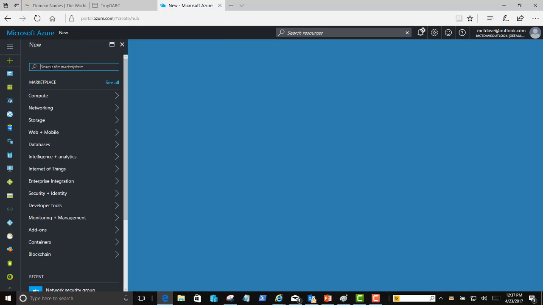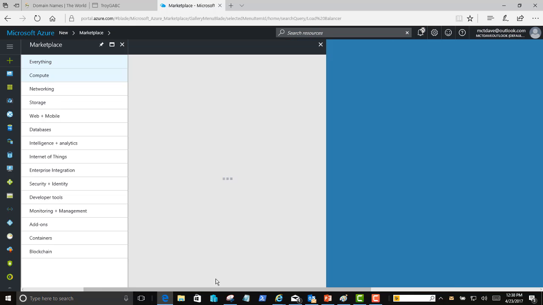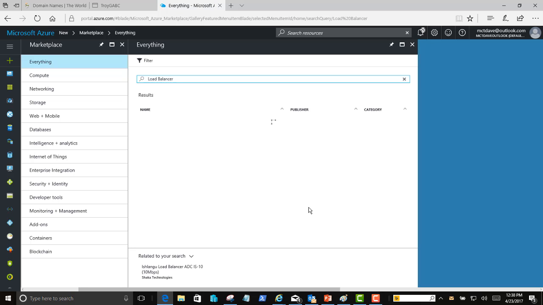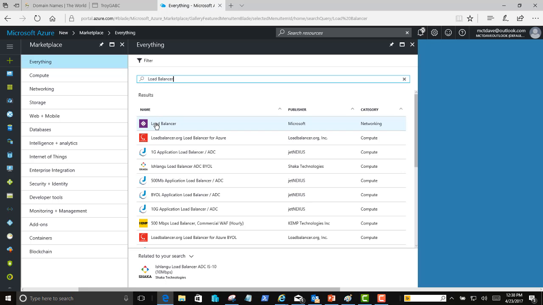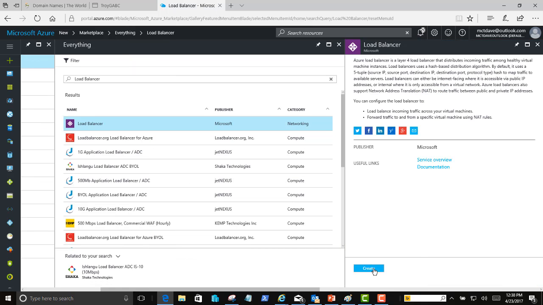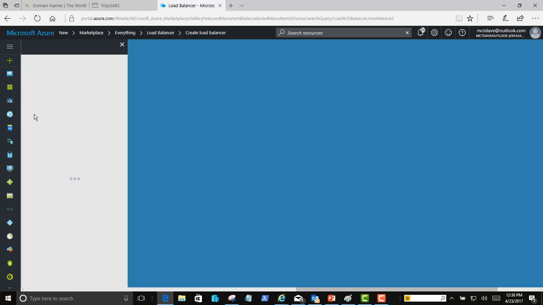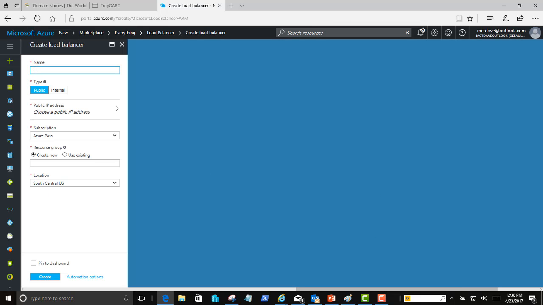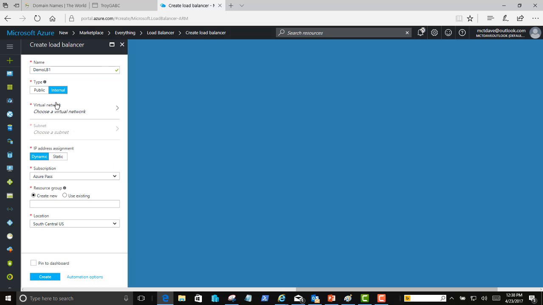And in this case, we're looking for the load balancer. And it shows up after just a few letters typed. And we're going to go ahead and grab the first one here, which is the load balancer published by Microsoft, and create. And the name is going to be Demo LB for Load Balancer 1. And notice it's going to be, in our case, internal. So it's not going to be a public one, it's going to be internal.